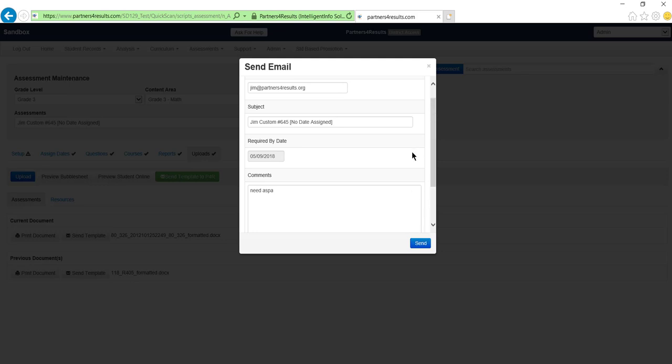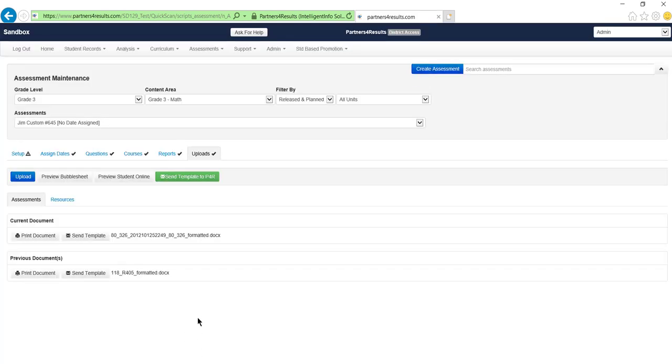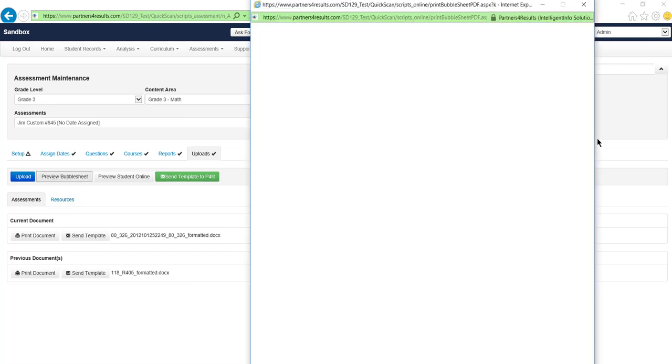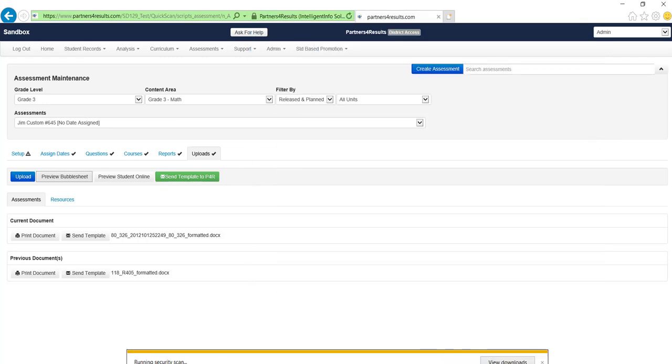And what this would do is send our staff a notification that a custom bubble sheet is ready to be mapped, and we take care of mapping that, and then we will send that back to the teacher and release the assessment saying this assessment is ready to go. So now that I have this assessment uploaded, if I want to preview that, what I can do is hit preview bubble sheet. And what that will do is bring up the assessment that we uploaded.